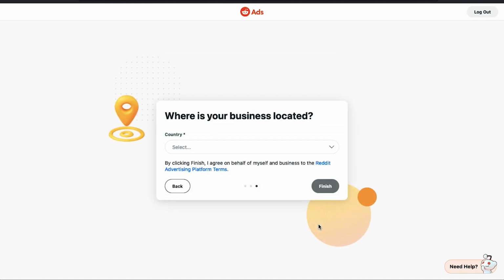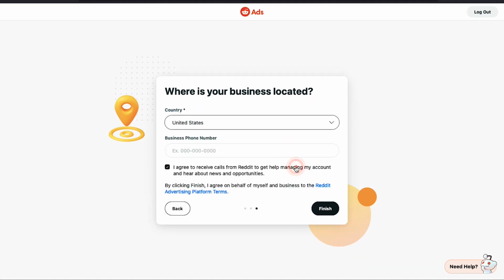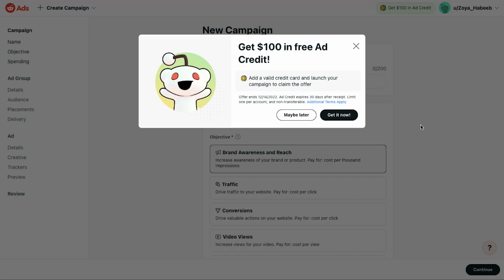In the third and the last step, you will be asked, where is your business located? Select your country from this drop-down. If you wish, you can enter your phone number here, but this is optional. Then click on the Finish button and you will then be taken to the page where you can start creating your ads.